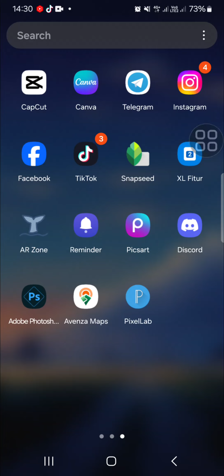In today's tutorial, I'm going to show you how to create a transparent logo using PixelLab. Okay, let's get into it, guys.